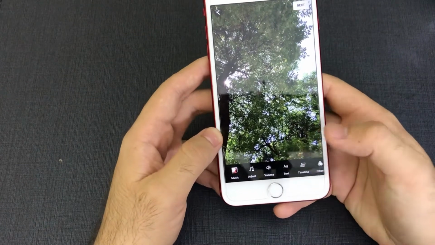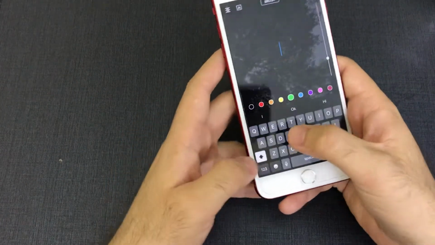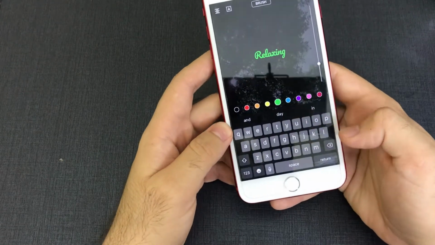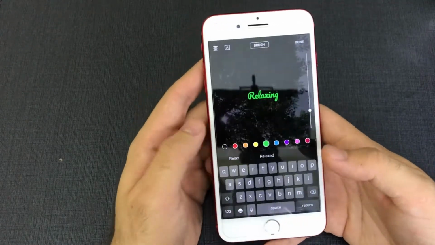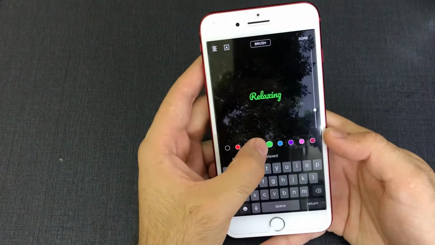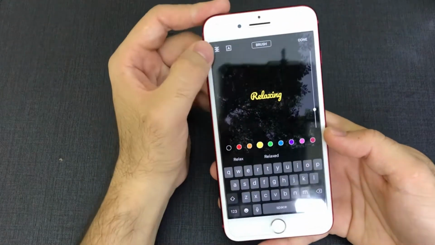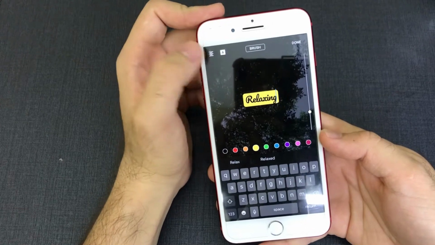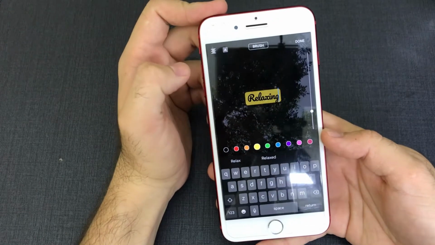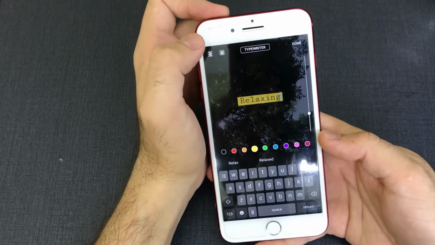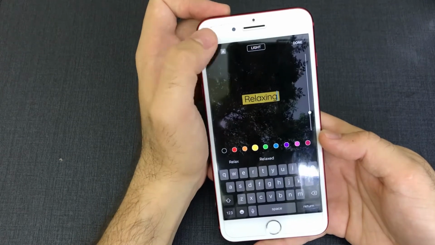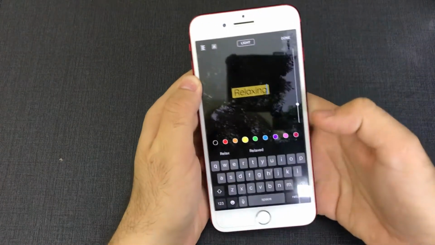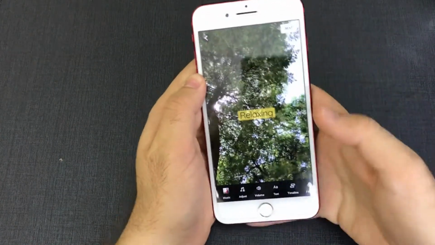Then we can add any titles or text on the video. Adjust the color. Then we can adjust the alignment. And from here we can fill the background. From there we can change the style of the text, and from this slider we can adjust the size of the text. Then click done.